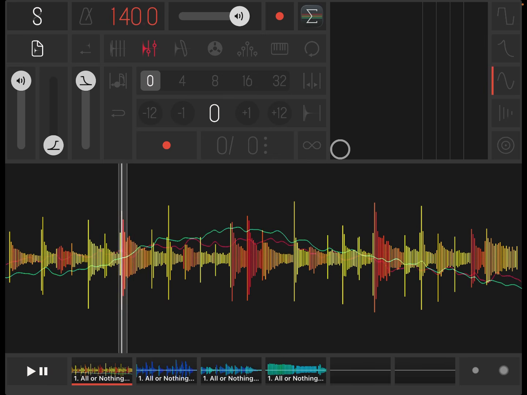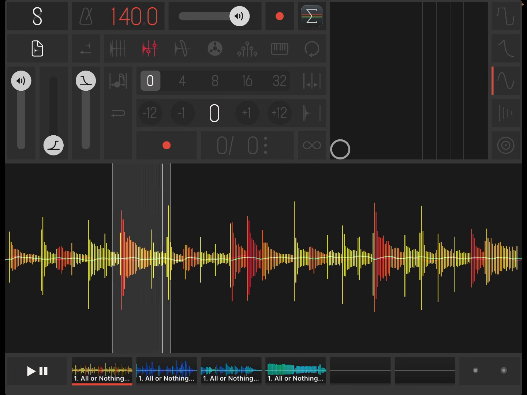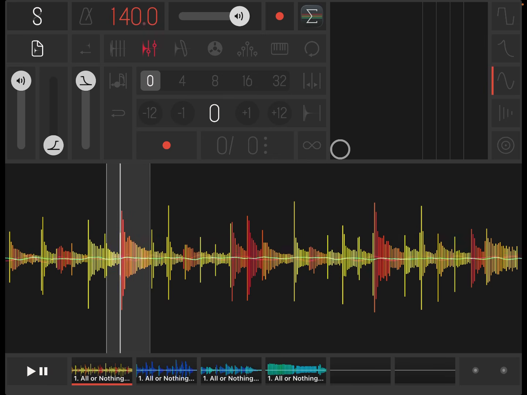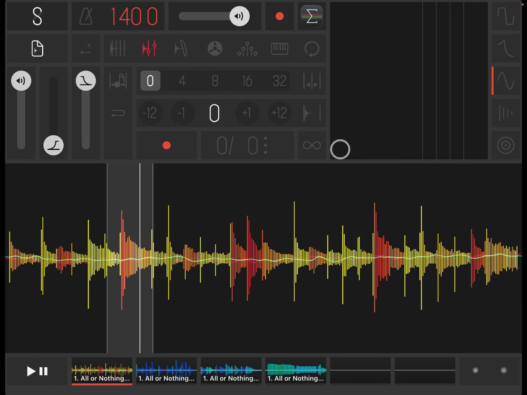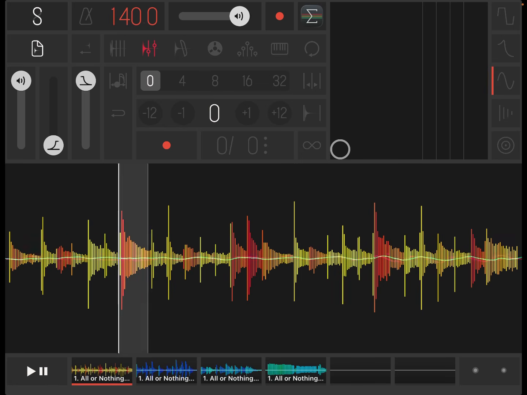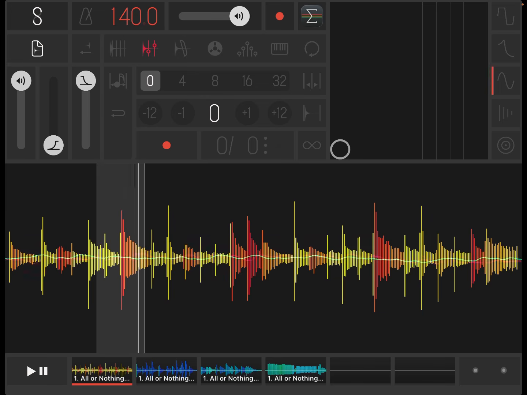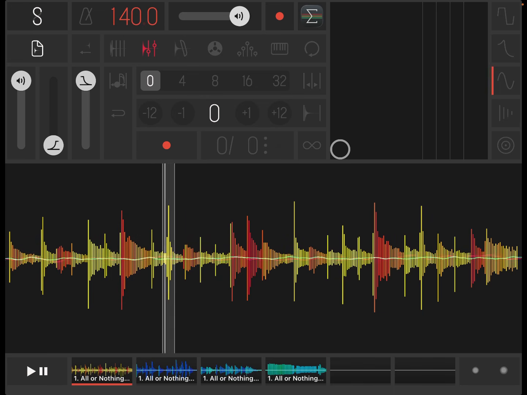Also, if you twist your fingers, like here, my ring finger is to the right of my middle finger. If I twist my hand around, now I'm reversing the sample. Really cool.